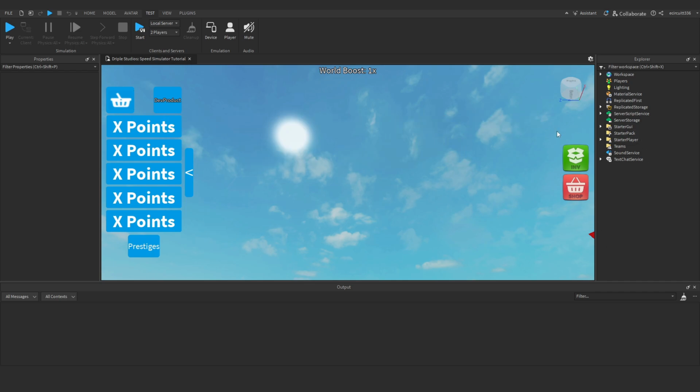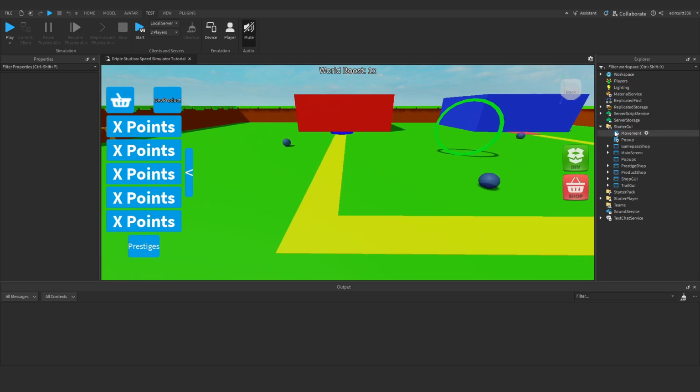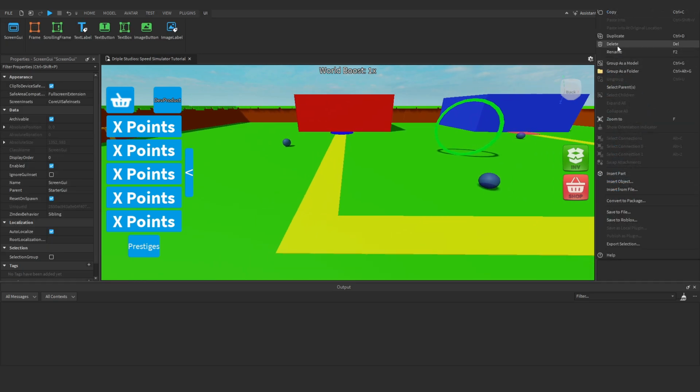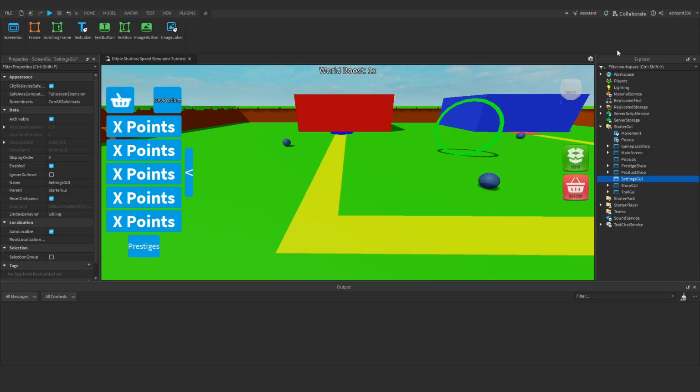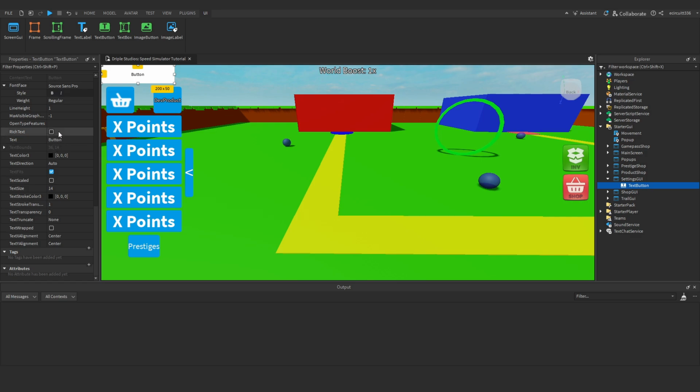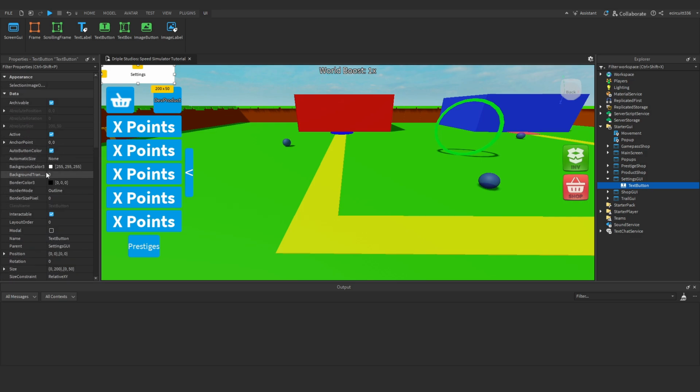So to get started we need to add a new screen GUI. Under Starter GUI I'm going to add in a screen GUI and I'll rename it to Settings GUI. And in this Settings GUI I want to add a button first of all. I'm going to add a text button and this will be to open the frame. I'll change the text to settings, and I'll make the colour the same as everything else.